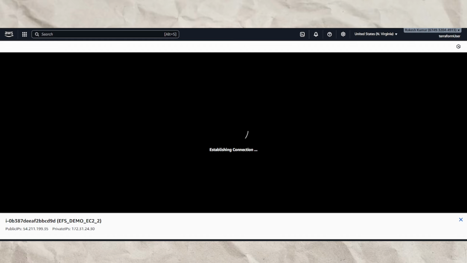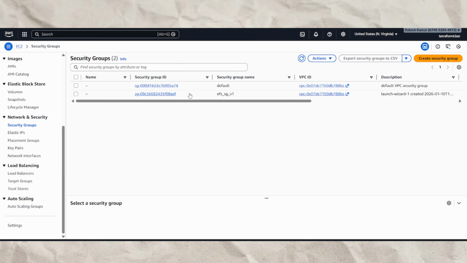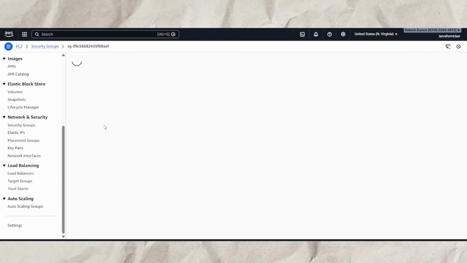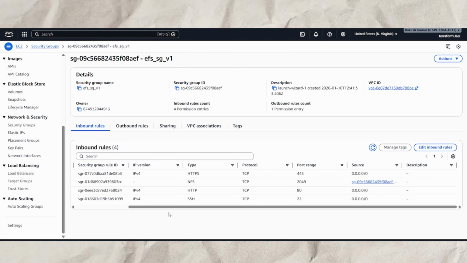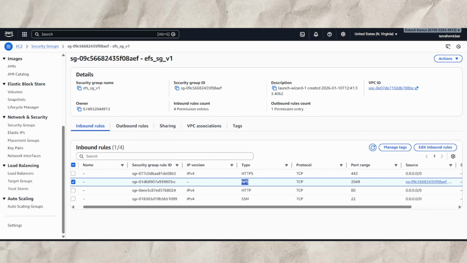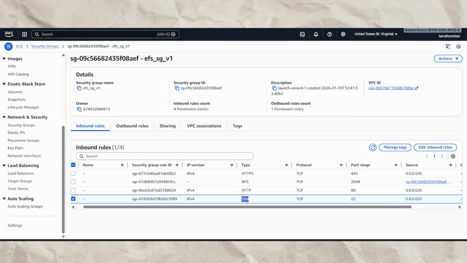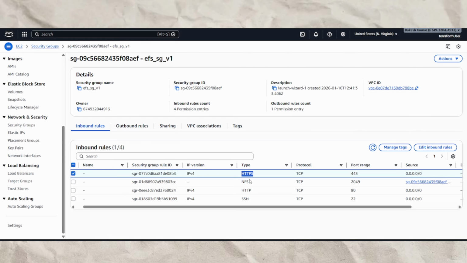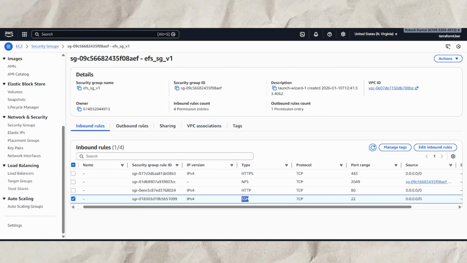So here is our EC2, and before starting, let's see our security group. This is the security group which I have created. If you go inside that security group, these are the inbound rules. We have HTTPS, NFS, which we are going to use. With the NFS protocol, we transfer the files and are able to access them. Then HTTP, HTTPS and SSH. HTTPS and HTTP are not required, you can remove them, but NFS and SSH are required as of now, because we are using this security group in EFS as well.